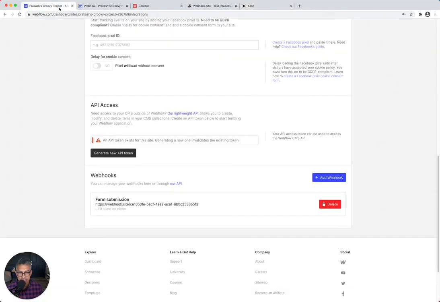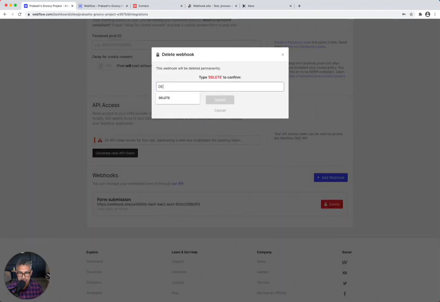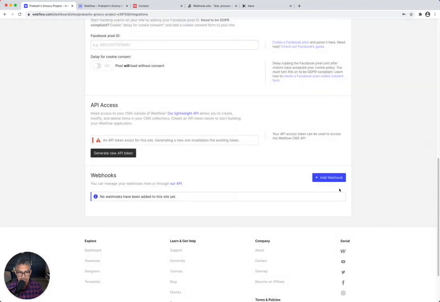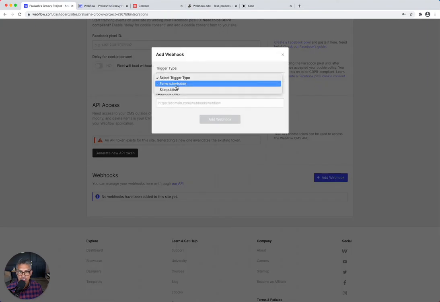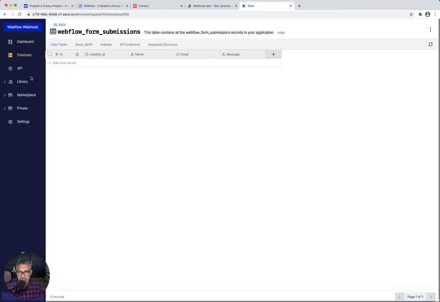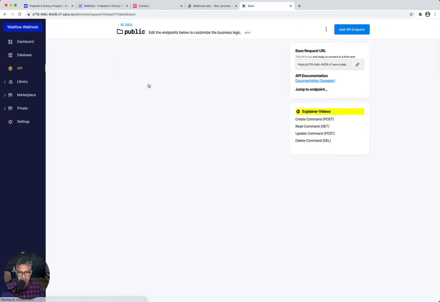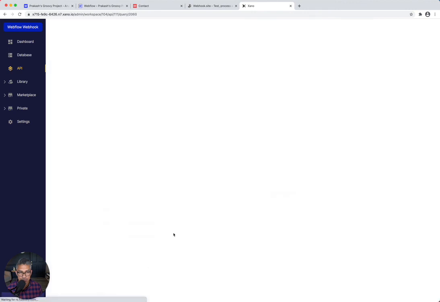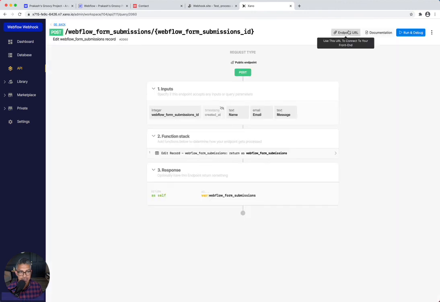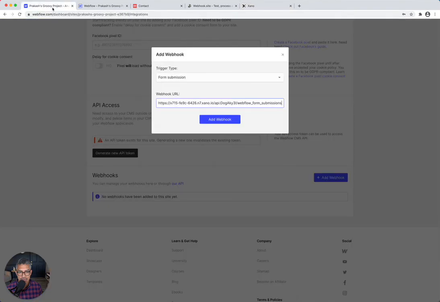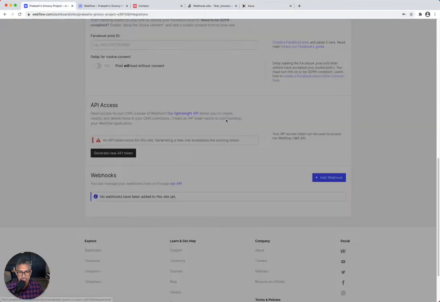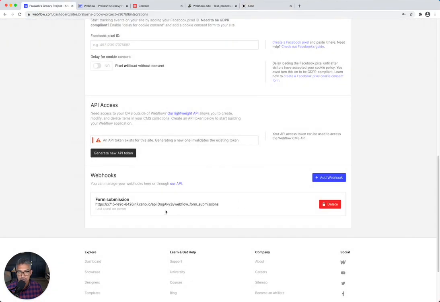Now we're going to go back here, and we're going to remove this form submission webhook with webhook.site. I'm going to delete to confirm. There we go. And I'm going to add one. This time I'm going to do the form submission, but instead I'm going to use the Xano endpoint. So I just pasted it in. Remember, I got that from my API here. I copied this endpoint URL just by clicking here, and then I pasted it in here. So I'm going to click Add Webhook. Now we're all ready to go.